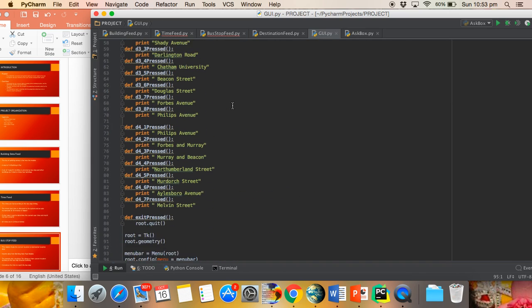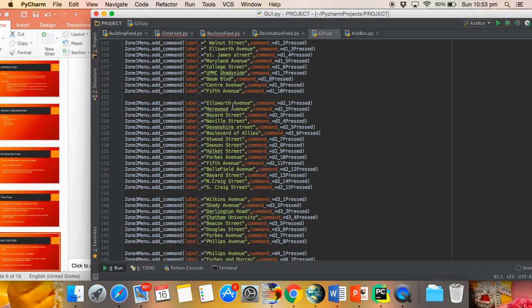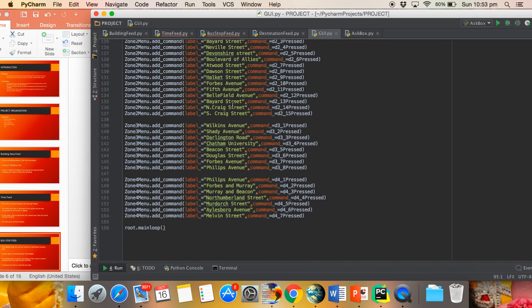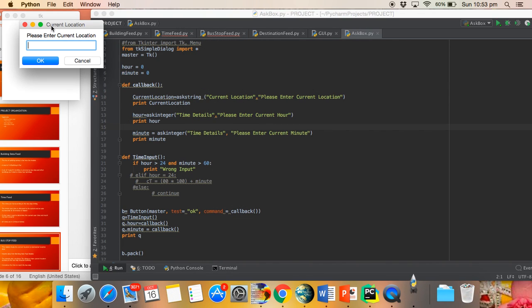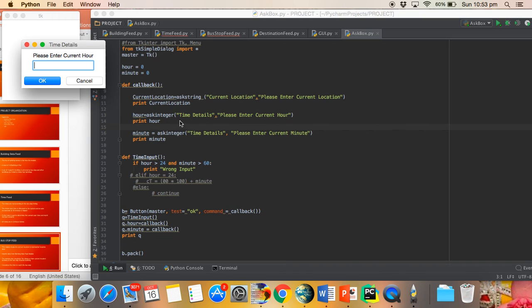Here, this module is created to produce an interface between the user and the computer. The computer asks the user to input the variables. Also, this is the ask box. This ask box actually asks the user to input the variable. Let me run this ask box. So if I run the ask box, it asks the user to enter the current location. If you check this one, the current location uses ask string. So if I input any numerical data, it will not accept it. Like ask integer, it won't accept any string value.